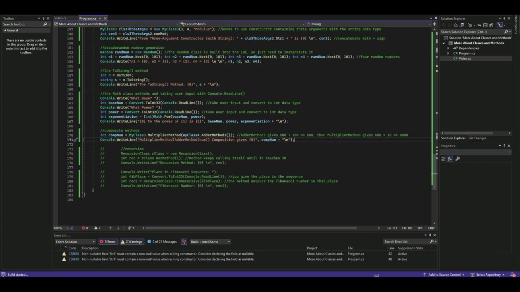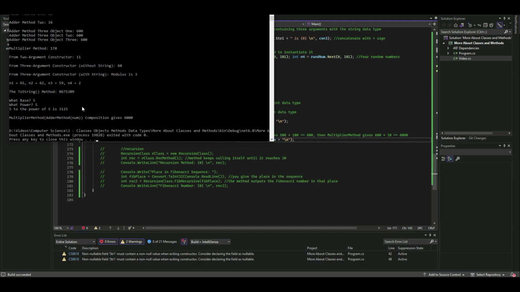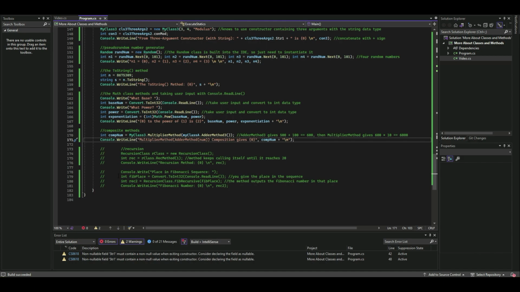So I'll run the code here, and it's going to ask me for inputs for the base and the power here again. And so I will just put those numbers in as inputs. So we can just put different numbers in here. So I'll do 5, and 5 gives us the 5 to the 5th power. But now we see down here, this composition gives us the 6,000 as I predicted.